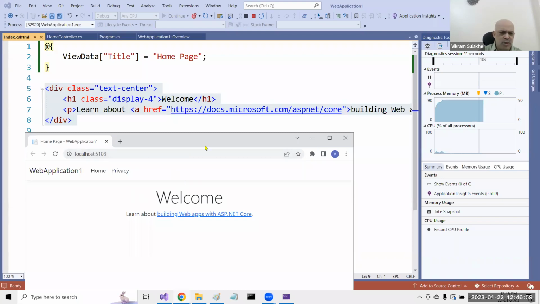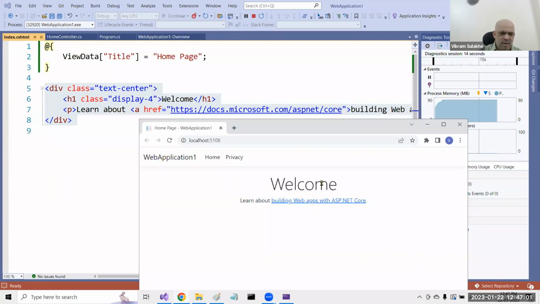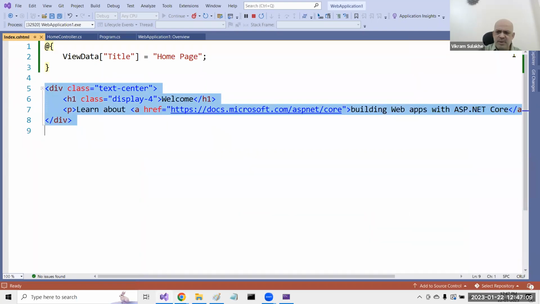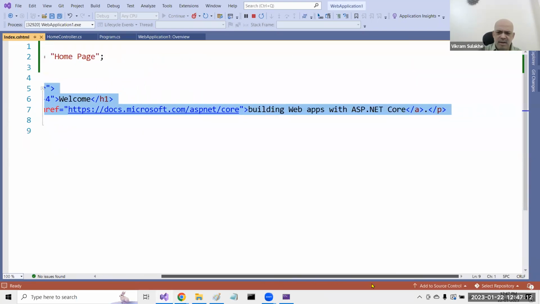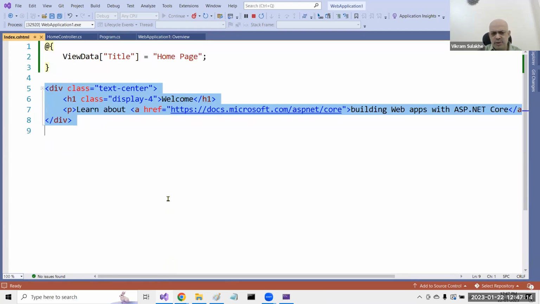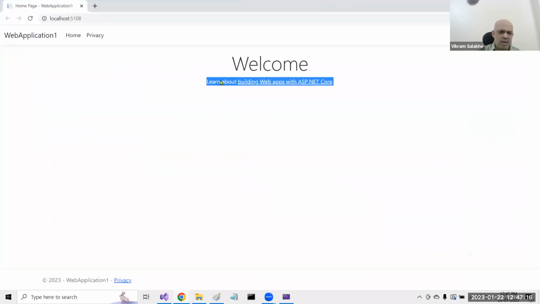What is this showing you? This is only showing you what? The welcome. See, that's line number 6. And learn about building applications with ASP.NET. All right. So this is the only code that we saw. These are the only 2 things that we saw. But there are so many other things there on that page. So where are these things coming in from? The index page doesn't contain all of this.